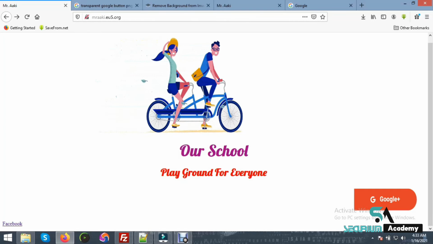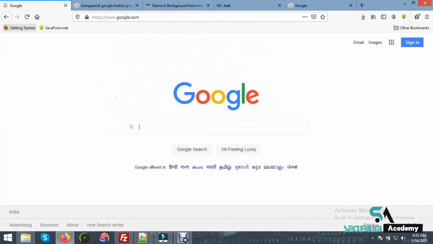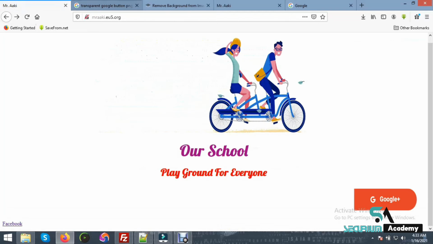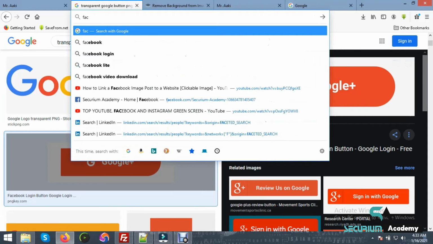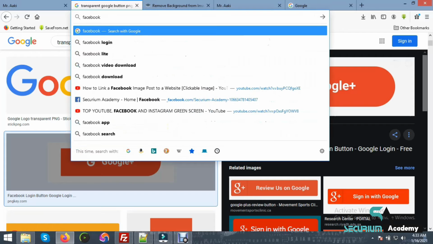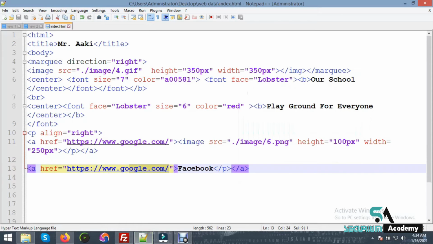Okay, if you click here, it's opening Google. If you want to change it to Facebook, you go here and first of all type facebook.com. You copy this and go to your coding page and change this URL to Facebook. You type here Control V.